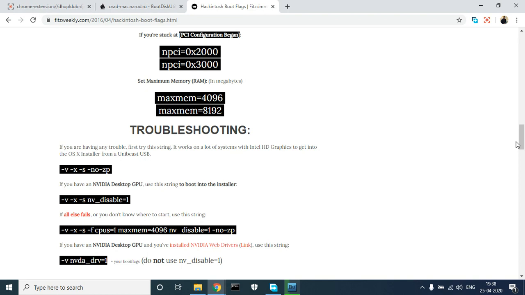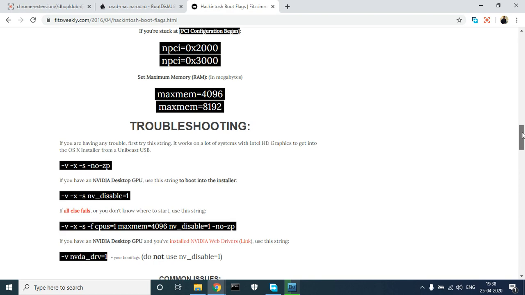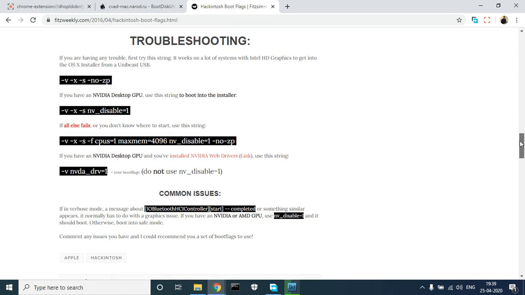If you have an NVIDIA desktop GPU, that is an NVIDIA graphics card, and you have installed NVIDIA web drivers, then you can use this string: dash nv space nvda_drv equal to 1 plus the boot flags that you were previously using. Please do not use nv_disable equal to 1 in case you are using nvda_drv equal to 1. Fine. So there is another boot flag. Let's see.